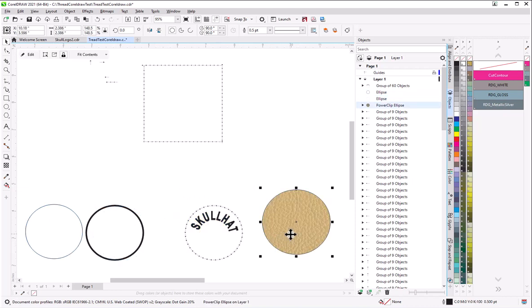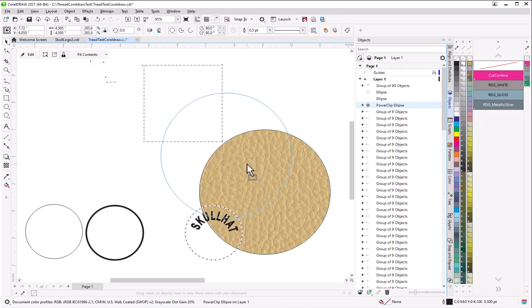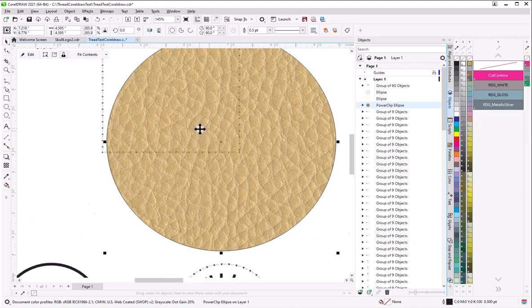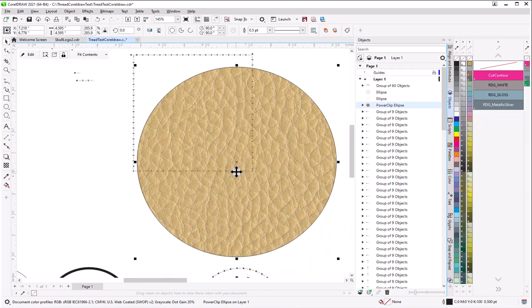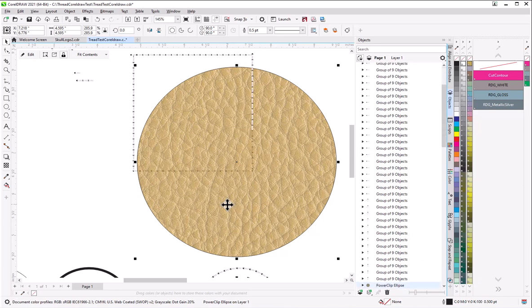Trying to get my piece of leather out here. Okay, here's the piece of leather. And if we put this over here and get it down below all those threads, you see them start to come through there.